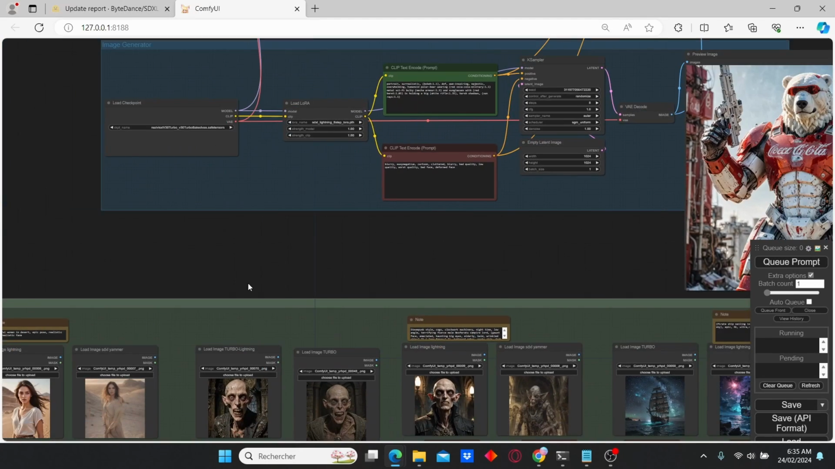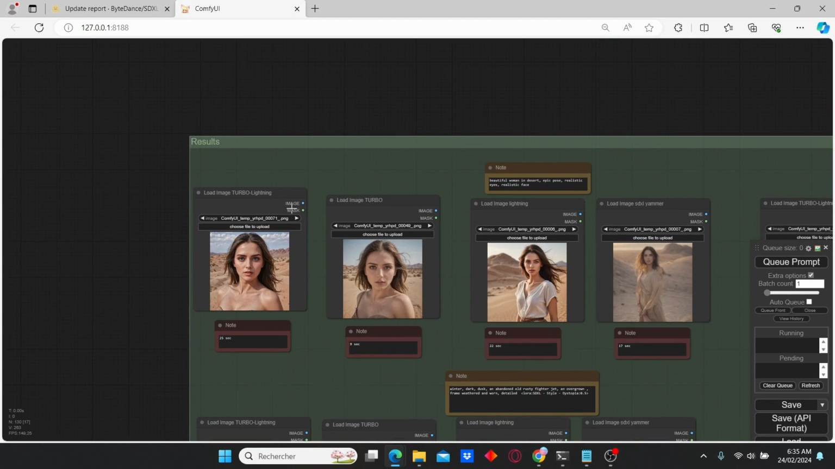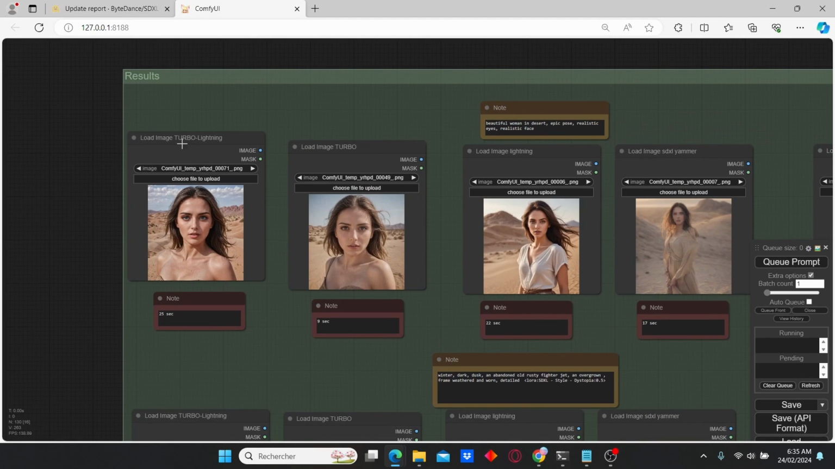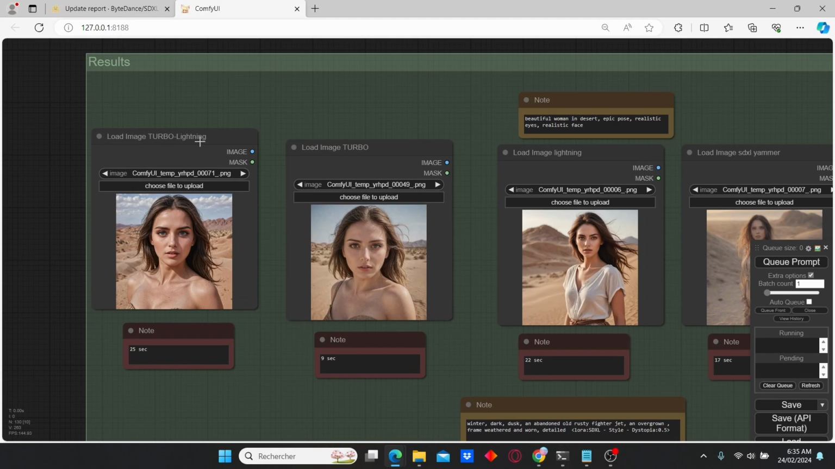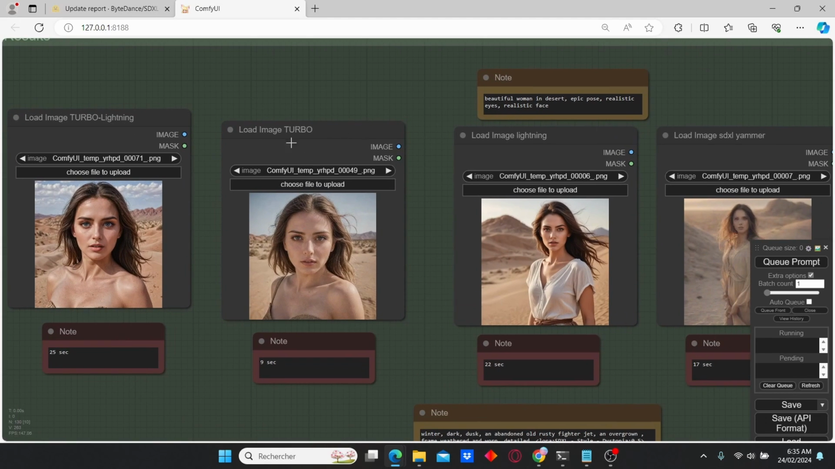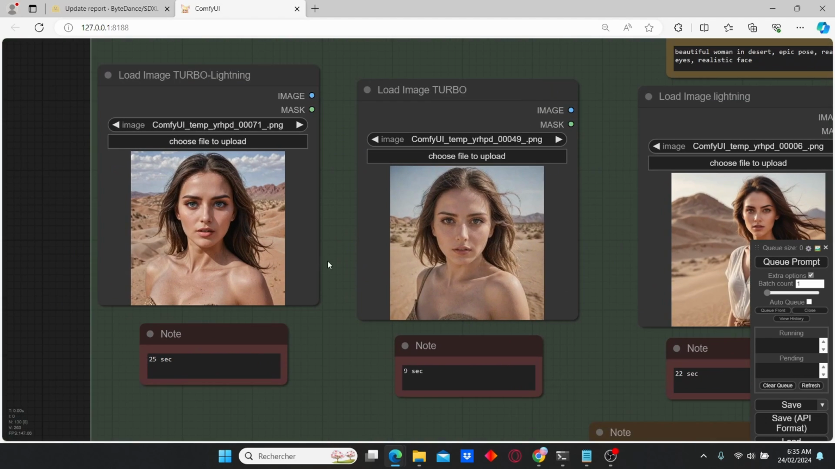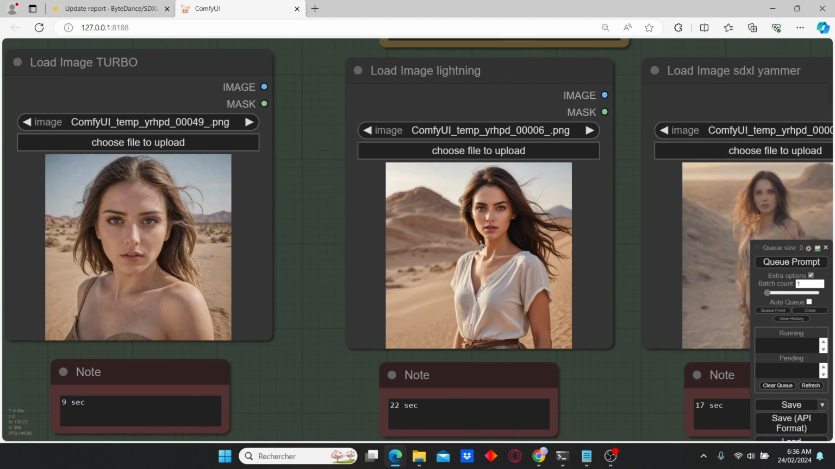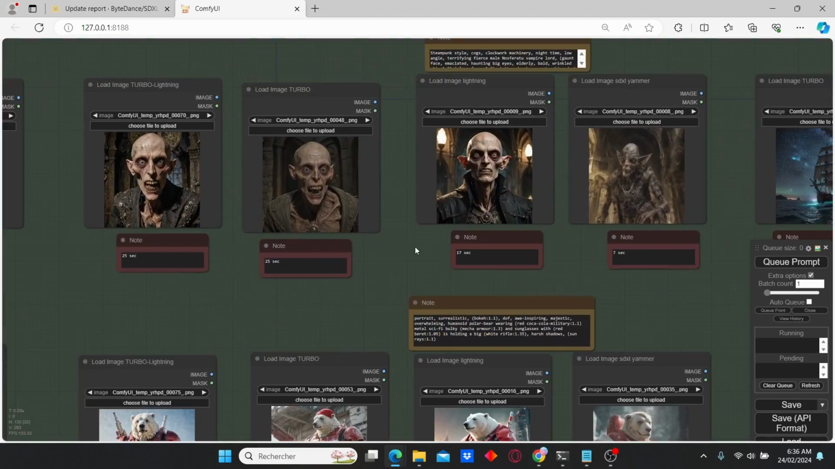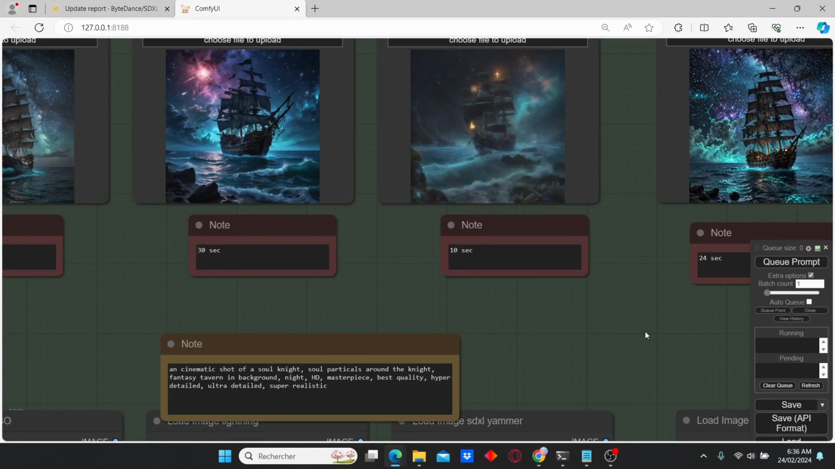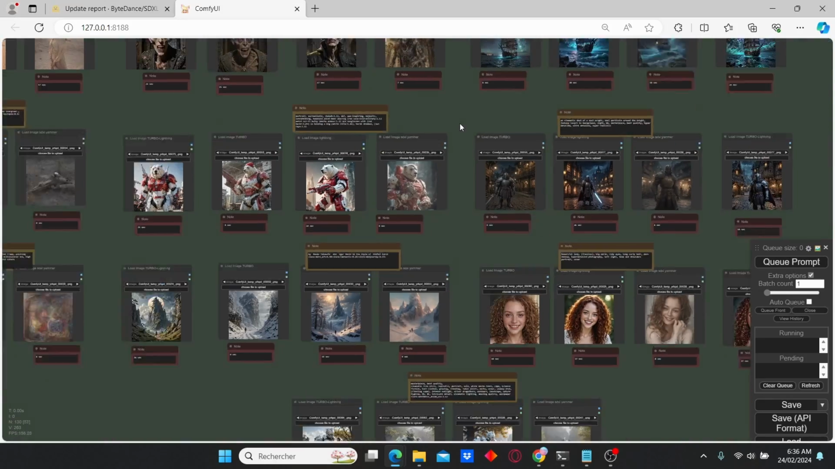I also made a series of generated images with different checkpoint models. Here you can see that we have the Turbo Lightning, like this one, where I combine the Turbo and the SDXL Lightning. We have the Turbo version, the Lightning version, and the SDXL-Yamer version. You can see the main difference between them. The image on my left looks more realistic and has more vibrant colors. We can say the same thing about the Lightning version. It is also the same thing for all other images.